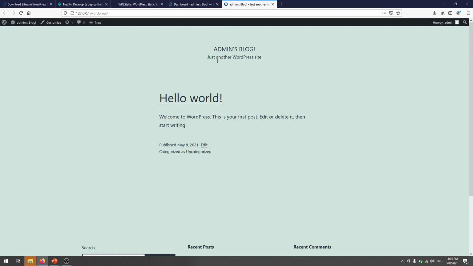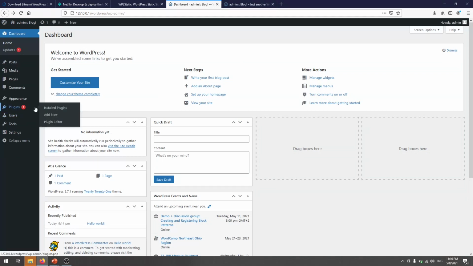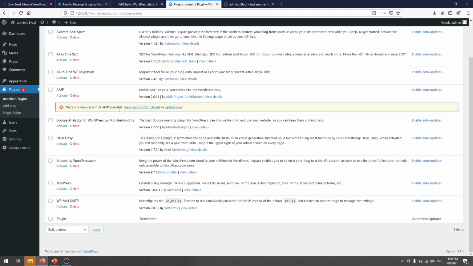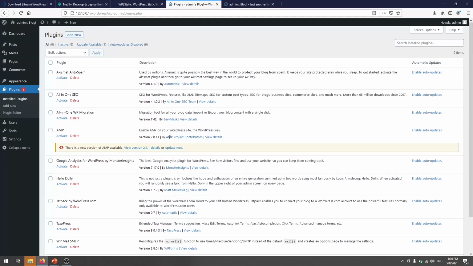Now our idea is that we will be submitting this website to Netlify. If you come here in the dashboard, go to plugins, installed plugins. By default, Bitnami will install some of the plugins. If you need to review some of them, for example this AMP plugin, it's usually a good idea to update all of them. Okay, so now we are here.